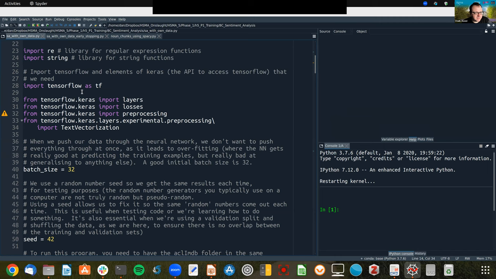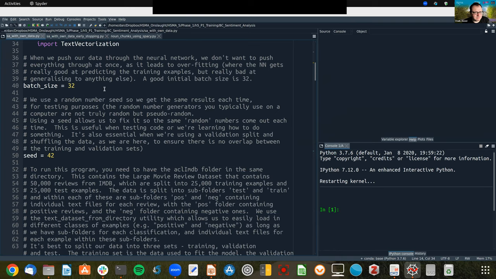Then we've got some things from Keras that we're going to import. Much of this is the same as we were importing in module 7. This bit's a bit different, so here this is going to be a text vectorization that we're going to import. You're going to see how that's used in a moment. So those are all our imports.